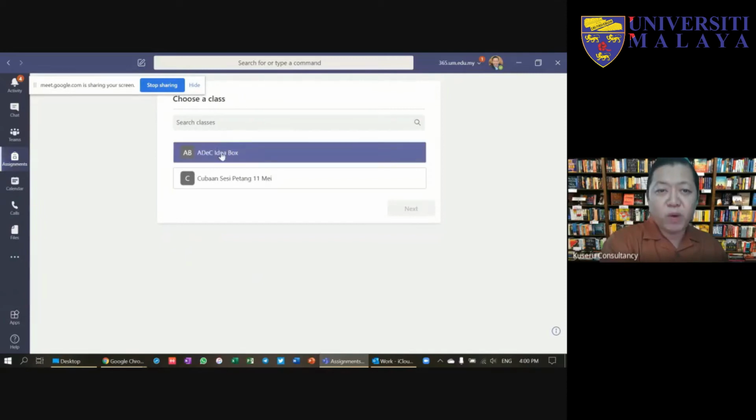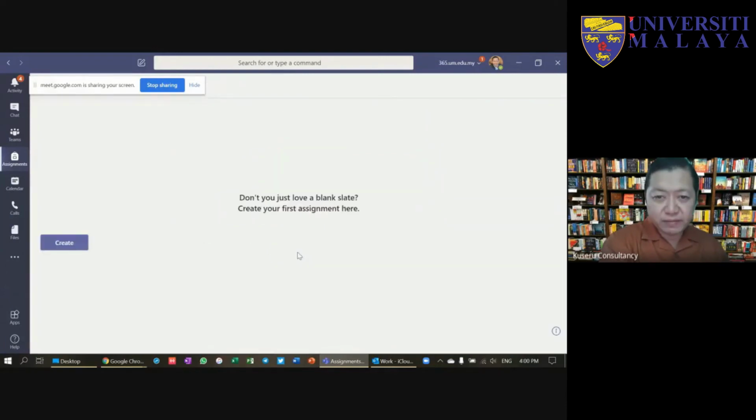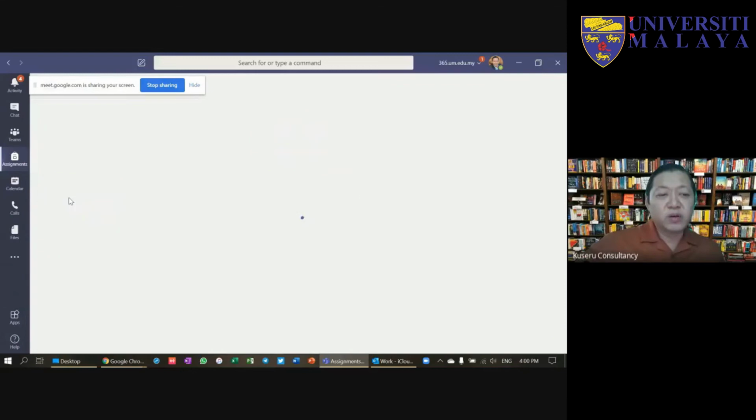So far, I've seen only one here. So I'm gonna use this idea box, and I click next. Okay, and I click get started. Create assignment. As you can see, we have assignment, we have quiz, and we have from existing. Okay, if you have this previously, then you can use from existing. Yeah. So assignment.